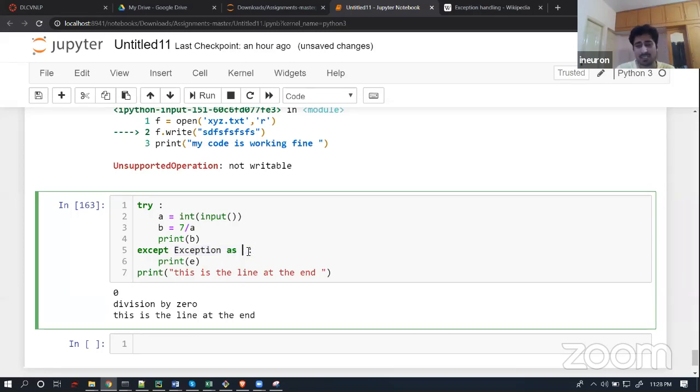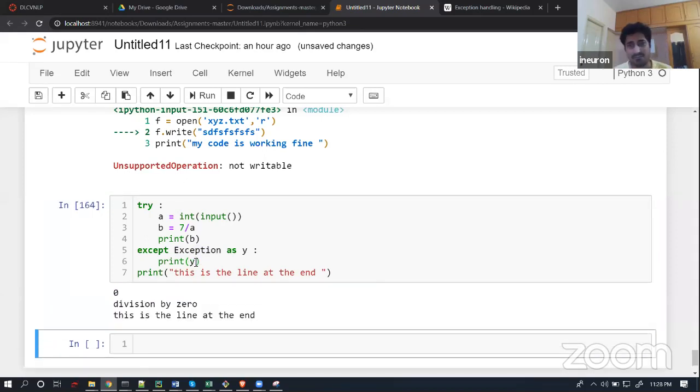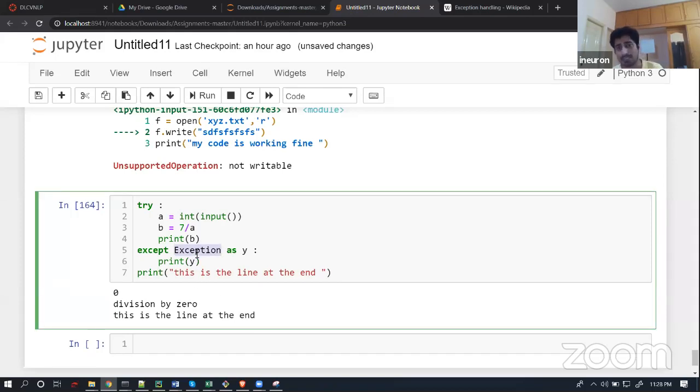Now this E is not a keyword, I would say. You can mention even Y as well. This is just an alias, and it is going to give you the same thing. It's completely fine. So E is not a keyword. Exception, yes, this is basically a super class which exists.